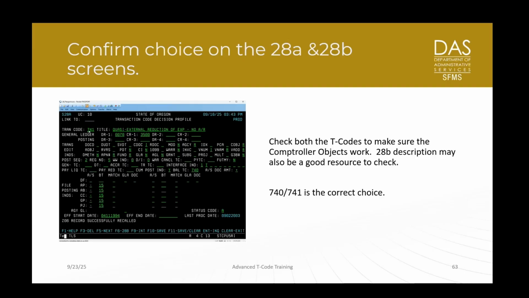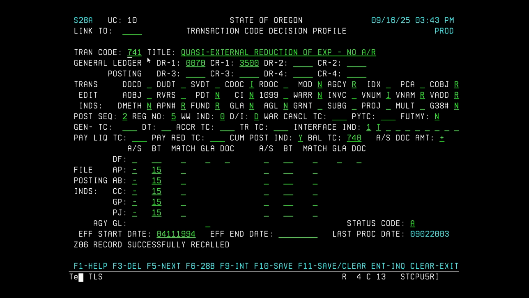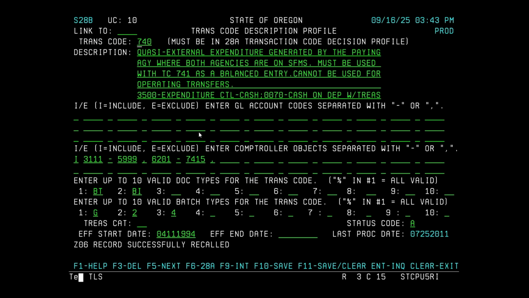I'm then going to go over to the 28A and 28B screen, and I'm just going to confirm my choices. In our example, it doesn't say that we set up an AR, so 740 and 741 are the choices that I'm going to look at. So I'm looking at 741, and I'm making sure that it hits the right GLs, 3500 and cash 70. And then I'm going to look at the other half and look at 740 and make sure that it does hit the right GLs. I can go over and look at the 28B screen, and I can look at just the description. I can then look at the comptroller objects, the document types, and the batch types that I need to use, and just make sure that the 740, 741 set of T codes would be the right choice.